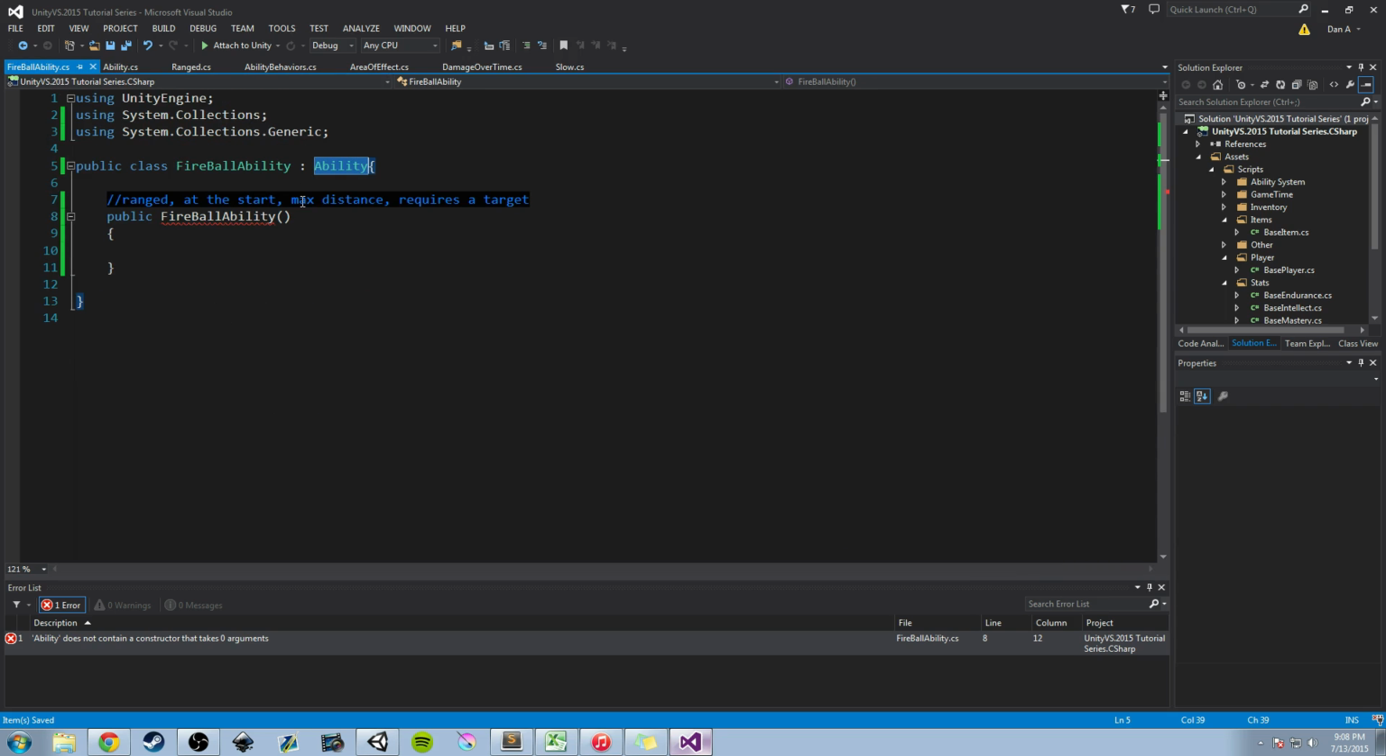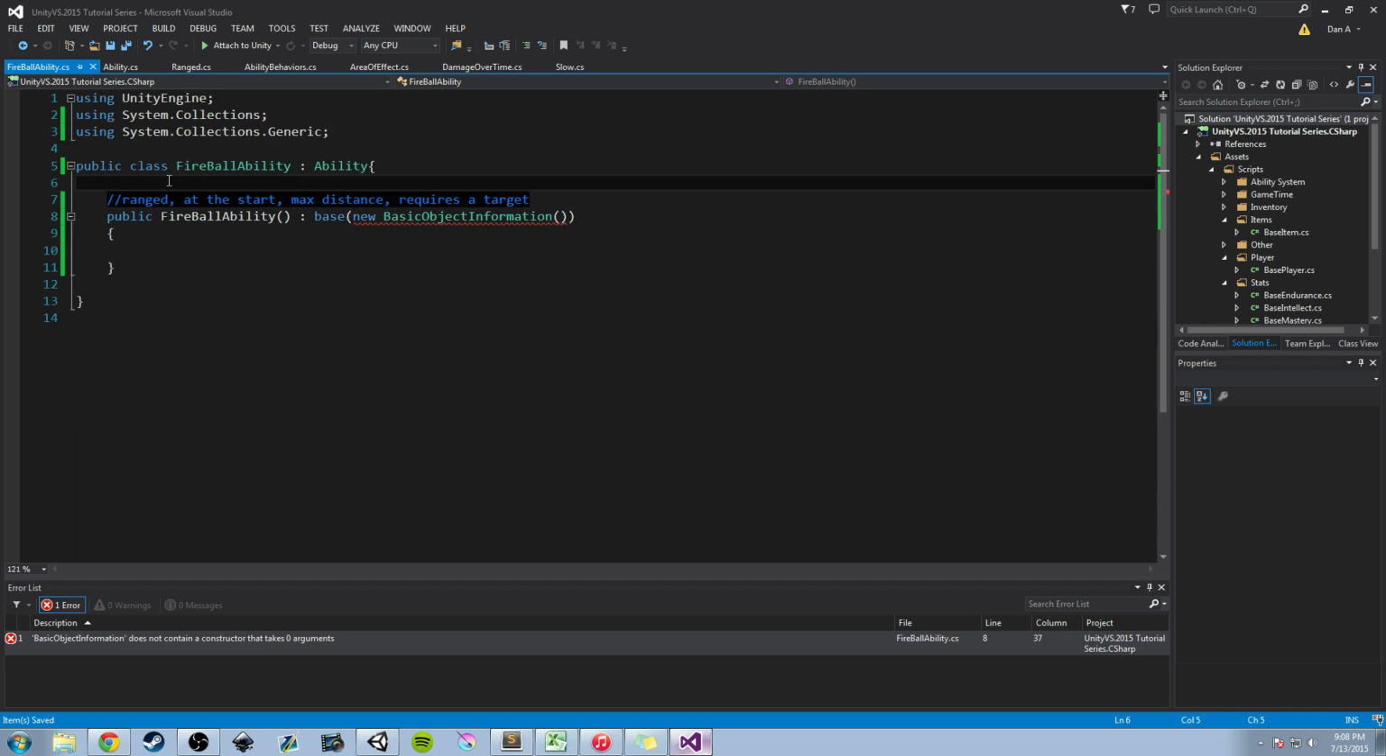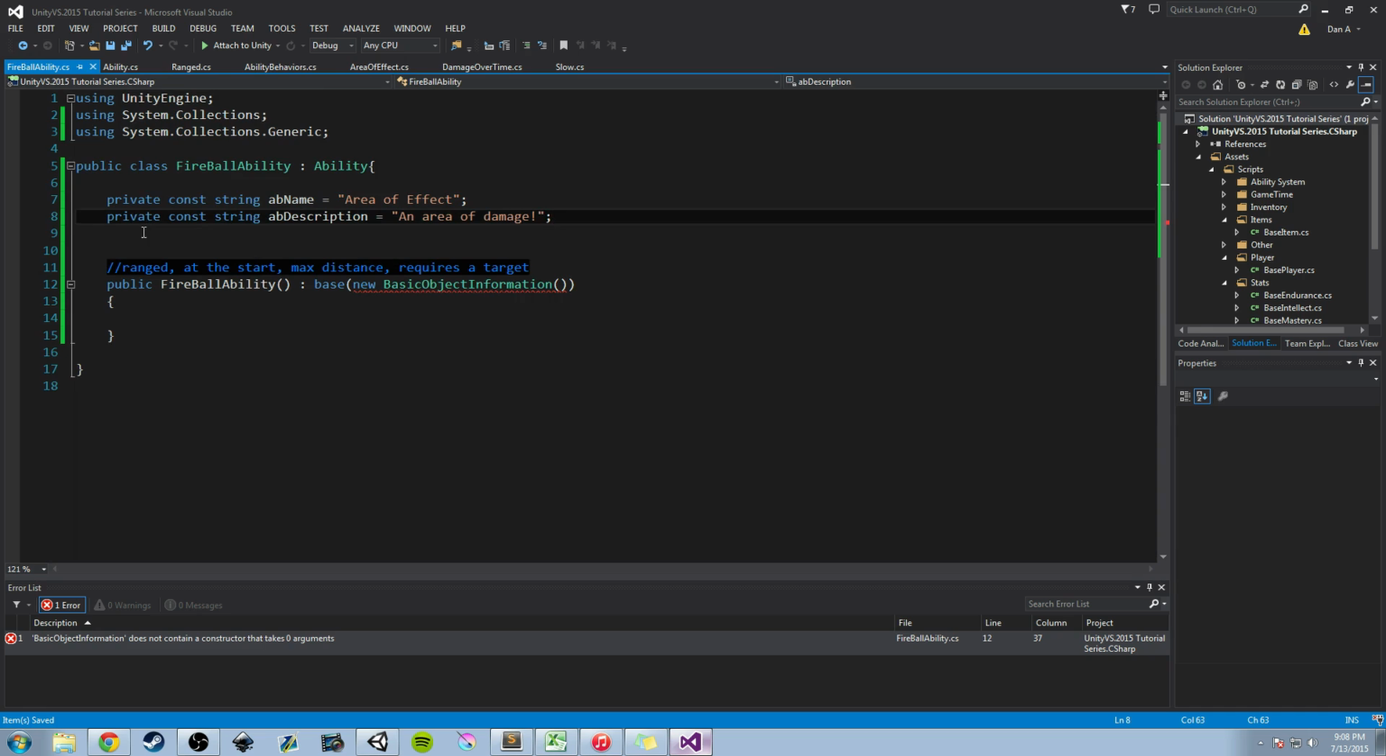So let's go to the FireballAbility, and let's work on the constructor for it. Right now we know that FireballAbility takes a constructor of base, right? And base takes in a new BasicObjectInformation type, which also has a constructor itself that takes in either a name and a description, or a name, description and a sprite if you have a sprite. So in order to do that, we're going to jump into one of our classes like AreaEffect. I'm going to scroll up to the top, and I'm going to copy the private const string AB name and description like that. I'm going to go back into FireballAbility and paste that in there, and I'm also going to grab the private const sprite icon. I'm going to leave it commented out because I don't have sprites for this, but it's just a reminder that you can also load in your sprite here if you have it, and then you can include it in the BasicObjectInformation constructor in the base class. Again, if you have it. If you don't, don't worry about it, but it's there if you need it.